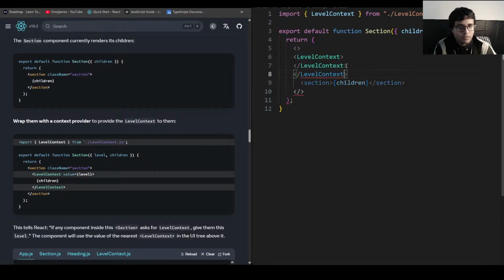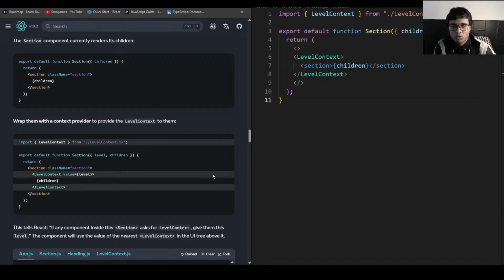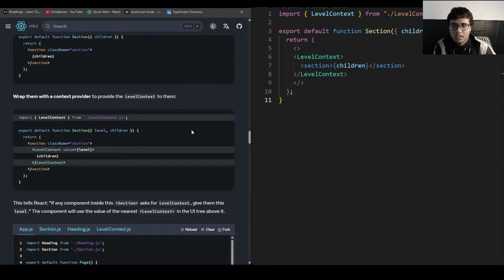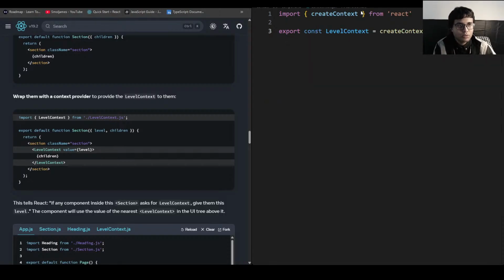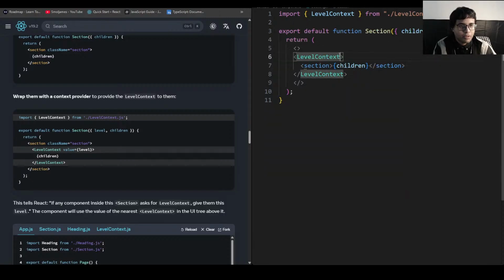Here you go, like that. No, it's not working. Wrap them in the context. We have to provide the value too. The value is the level context.